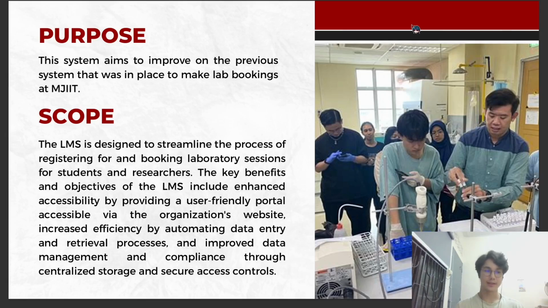Next, in terms of purpose, this system aims to improve on the previous system that was made by MJIT. Previously, MJIT also had a lab booking system, but it was manual. So our goal in this application is to make it more automatic. Instead of registering to the lab assistant, booking a lab manually and having to email them and go through this tedious process, you can just go directly via this application.